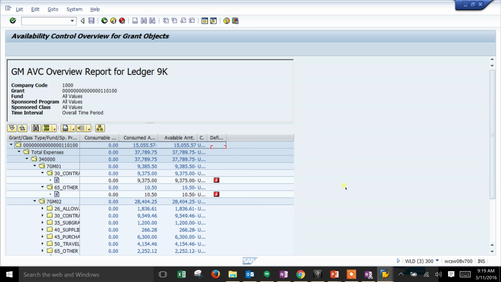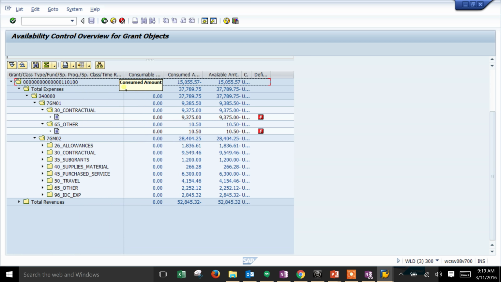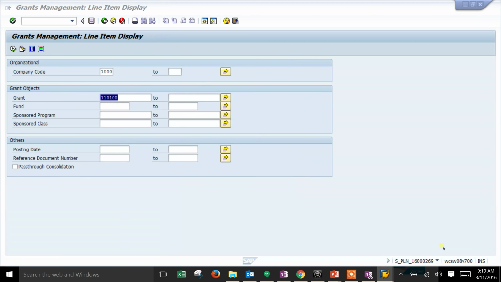So this is everything that your sponsor, whoever's funding the grant, would want to see. So this has got their sponsored programs and their sponsored classes, and then each bucket and the costs incurred upon it. Our third and final report we're going to run into.